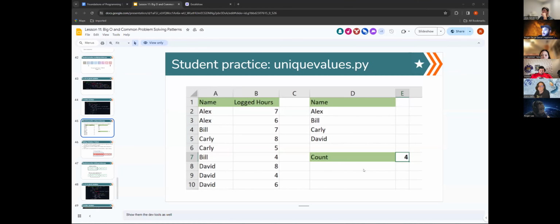All right. Let's go ahead and continue. Share screen. Okay, so unique values.py.